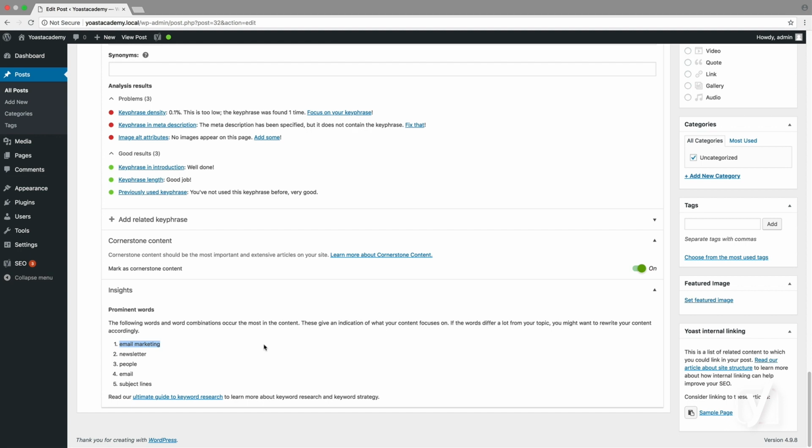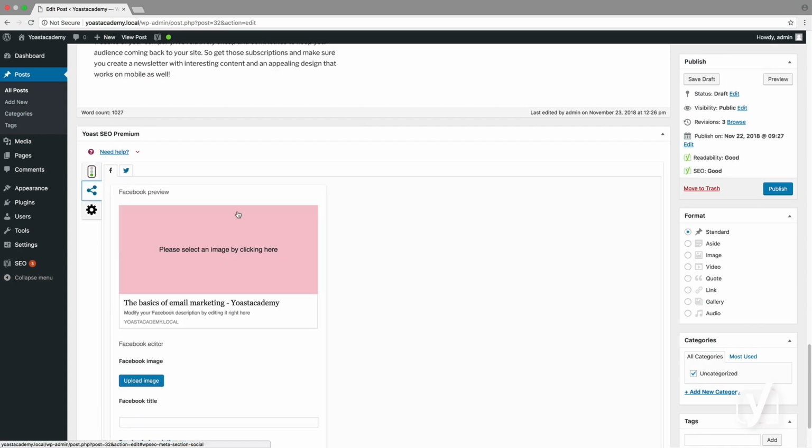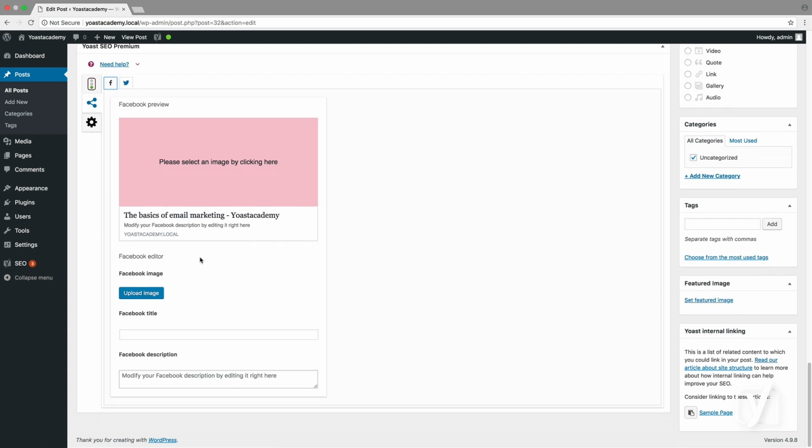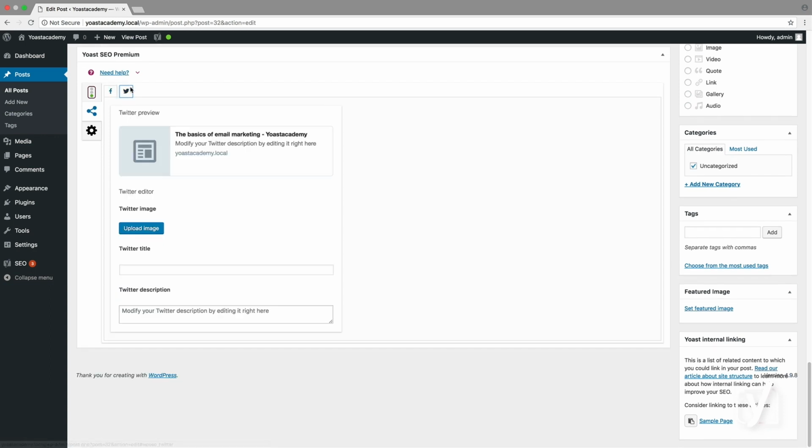If we proceed to the social tab, you'll see that there is a Facebook preview and a Twitter preview. And this simply allows you to upload an image for Facebook, to edit the Facebook title, and to edit the Facebook description, so that you can manage what your result will look like on Facebook. And the same thing applies to Twitter, so it's exactly the same thing. So that's nothing too difficult.